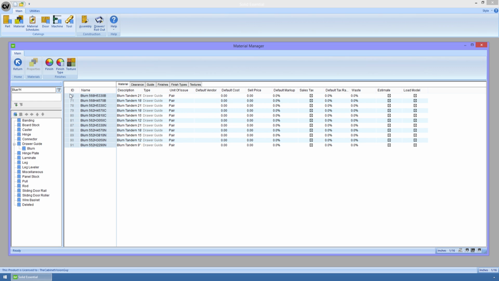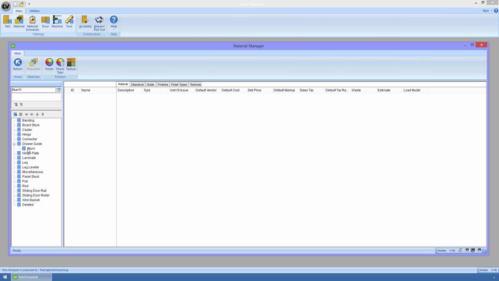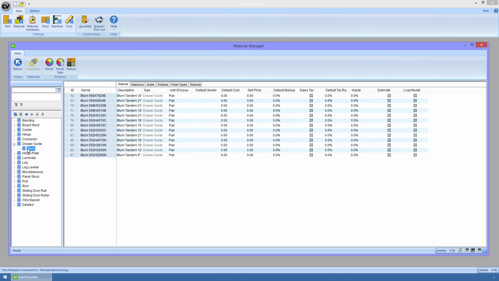Now, we can select all of our drawer guides and just move them over into our group. When we select that new group, you can see I have all of my Bloom guides that I want in there. In some instances, having your materials in a separate group is the best option. But if I only need a way to search the materials instead of grouping them, I can create custom searches that I can save into Cabinet Vision.